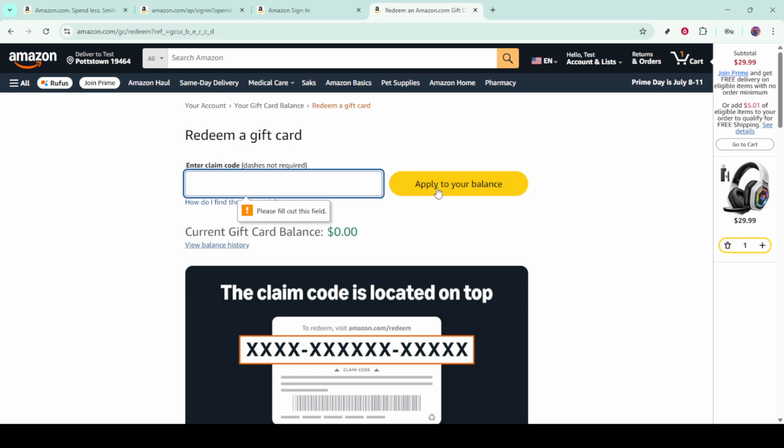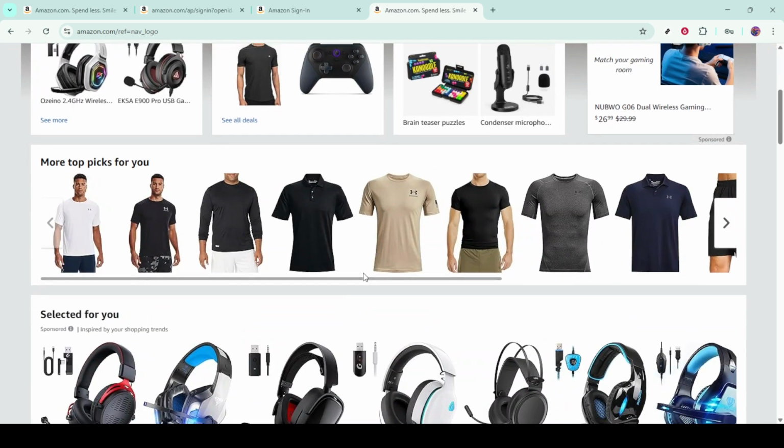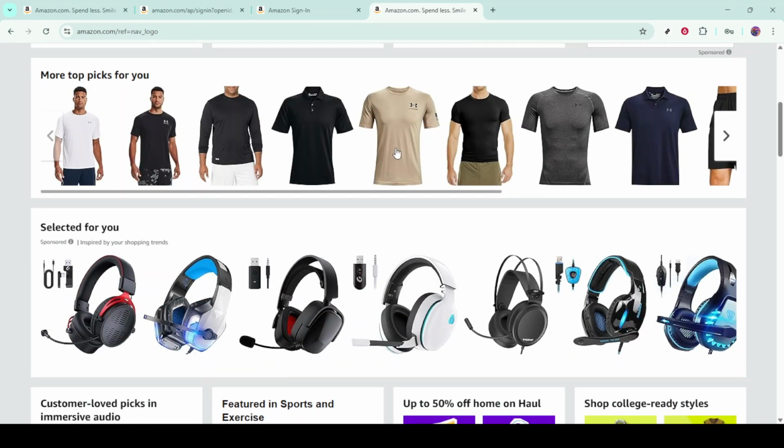Now you're ready to go shopping. Return to the Amazon homepage by clicking on the Amazon logo. Browse through the store and select an item that you'd like to purchase. Once you've found something, click Add to Cart. You can continue shopping if you desire, but when you're ready to purchase, click on Proceed to Checkout. Follow the prompts to complete your purchase.